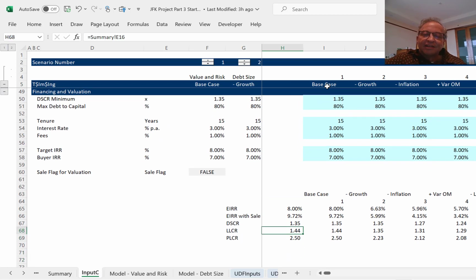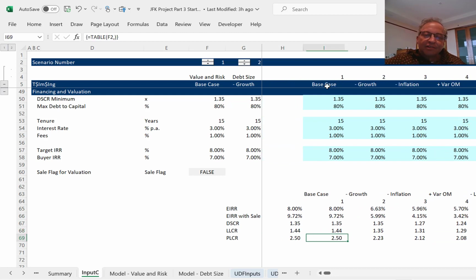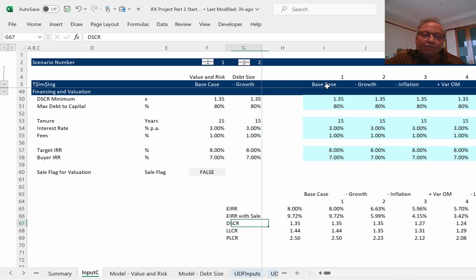So if we take the base case and then see what the growth impact was, the inflation and the growth impact, the variable O&M, and we're all the way down to the miserable old downside case, but it's still above the risk-free rate. I would almost say this is a positive. We can show the bank that the PLCR remains kind of comfortable, and even the minimum DSCR is kind of okay all the way through to the base case.